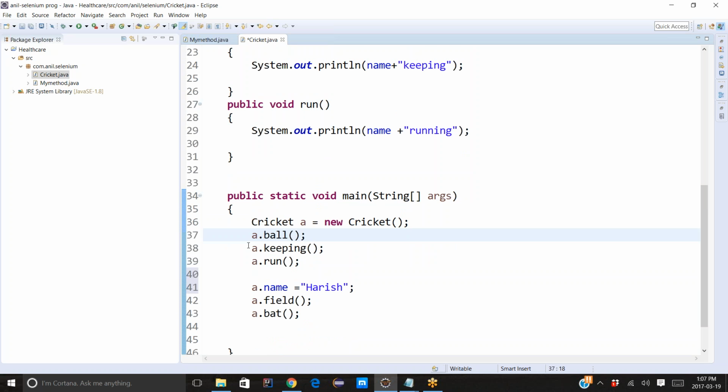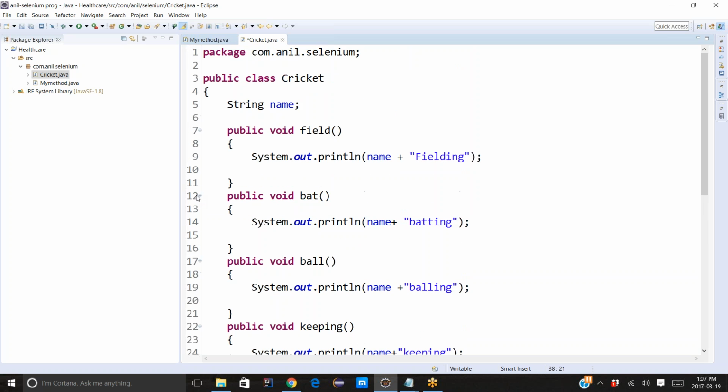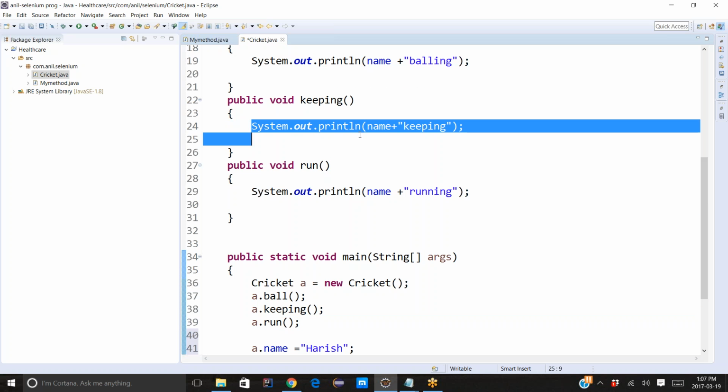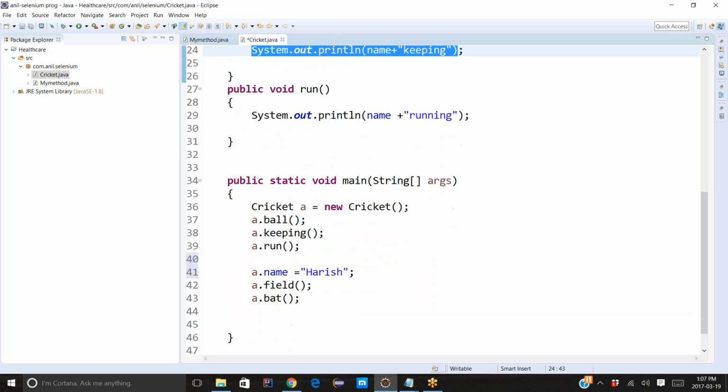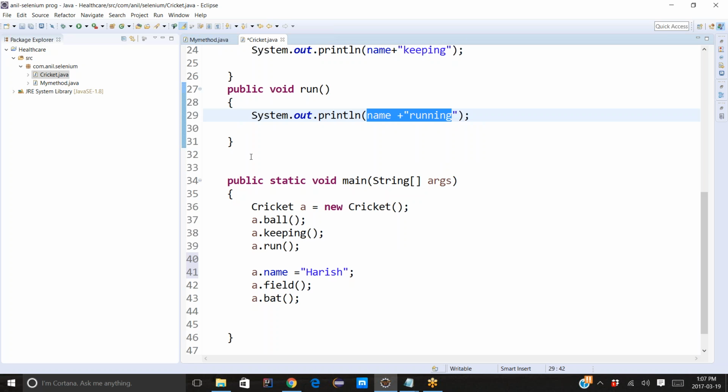Next line, it comes again into the main method. It goes directly to the keeping method. It checks this, okay, name plus keeping, and it comes outside and prints this. Then again it comes to the main method and sees the run method. Okay, I need to go to the run method. It goes directly to the run method, prints this, and comes outside the run method.